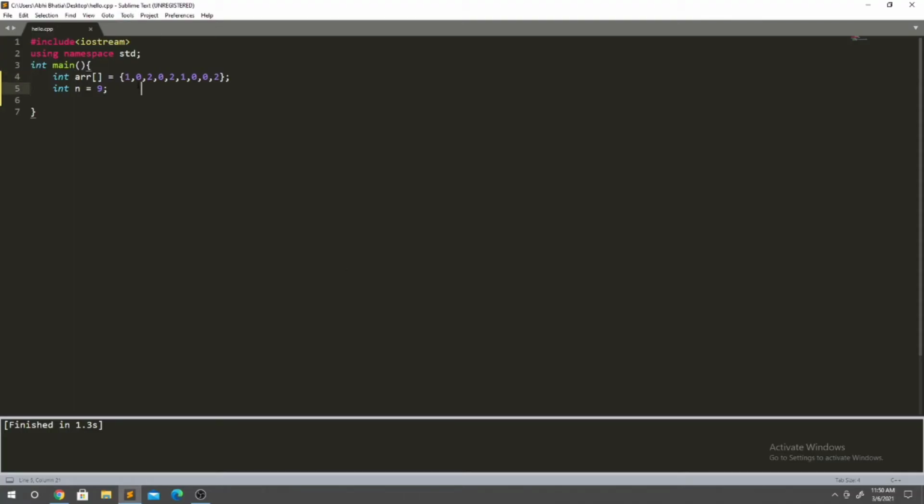So I have created the same array here, and the n here is 9 because there are 9 terms in it. So let's go for the problem. First we will create three variables. Let's just name them something logical. It should be, let's say, count0, count1, and count2.